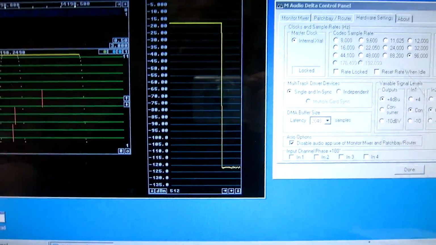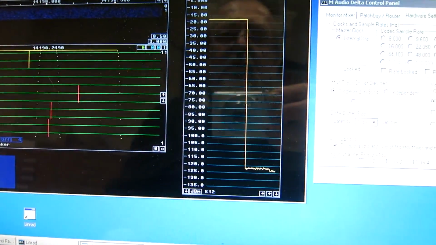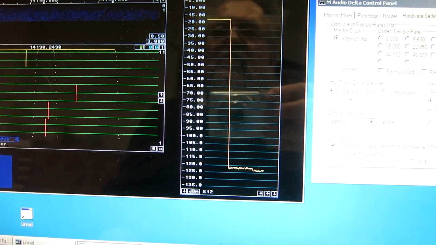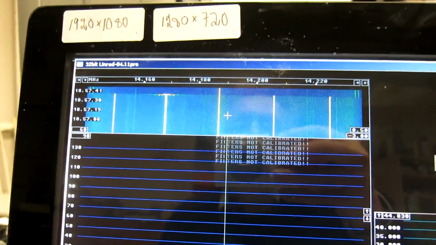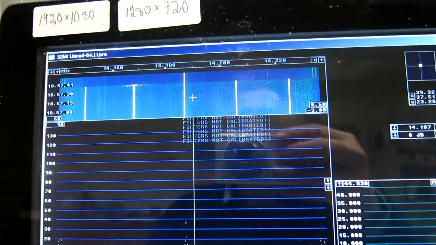And if I switch off that generator, you can see the difference is very small. We can see it in the waterfall. There is some reciprocal mixing, but not very much.